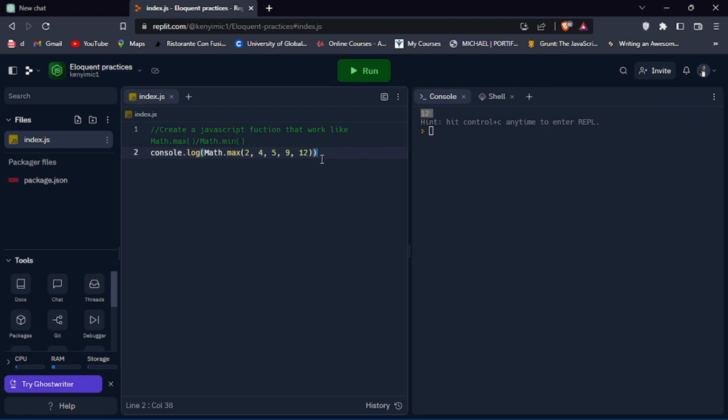So 12 here is the maximum, and if we change this from maximum to minimum, then it is going to do something else. With minimum, it is going to give us the minimum value, which is 2. If you look through, 2 is the minimum value. So we want to create something which is going to behave exactly like this without any fault, so to speak. So let's get back to our editor and get our hands dirty with coding.